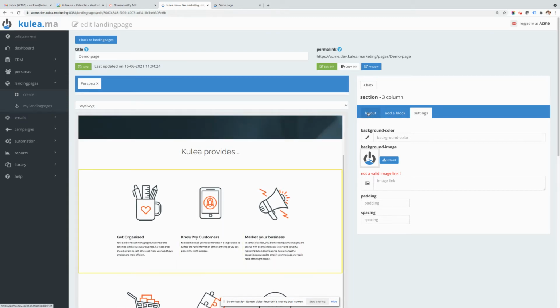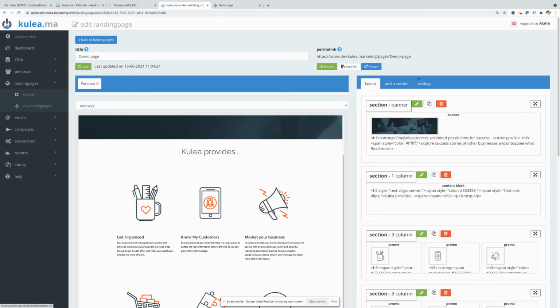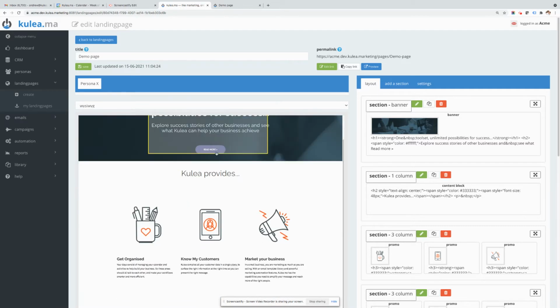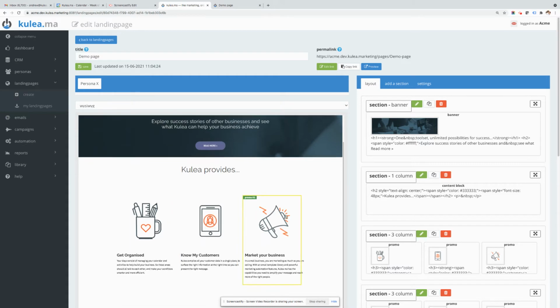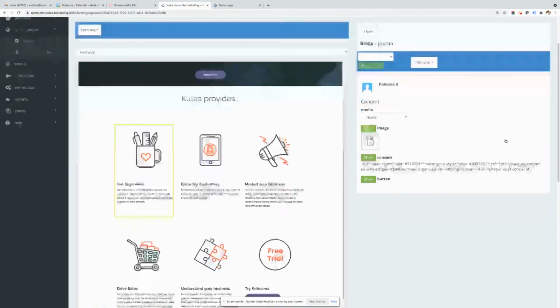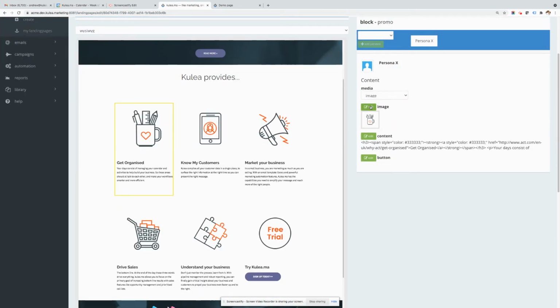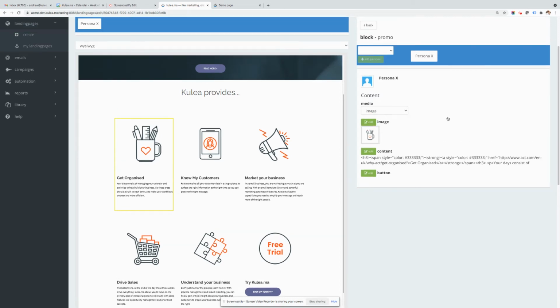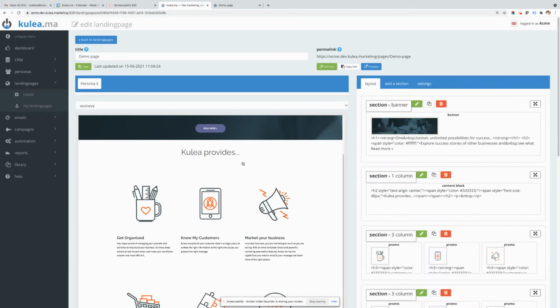Now let's just jump out of there. So I'm going to click that little back button. It takes me out of the section editor, back into the landing page. And I'm now going to click on one of the blocks. So let's click on the Get Organized block. And that opens up a slightly different editor that edits specifically the block. There we go. Content, button, etc., etc. Cool. So that is how you handle sections and blocks.